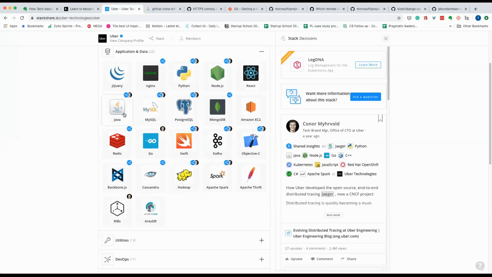Then there's Java. Java is again a backend technology. Java is a language and kind of serves as a server as well. MySQL is a database, Postgres is a database, Mongo itself is a database. Amazon EC2 is a hosting server. It's a host. Let me just call it a host, not a hosting server. So Amazon EC2 is a host.